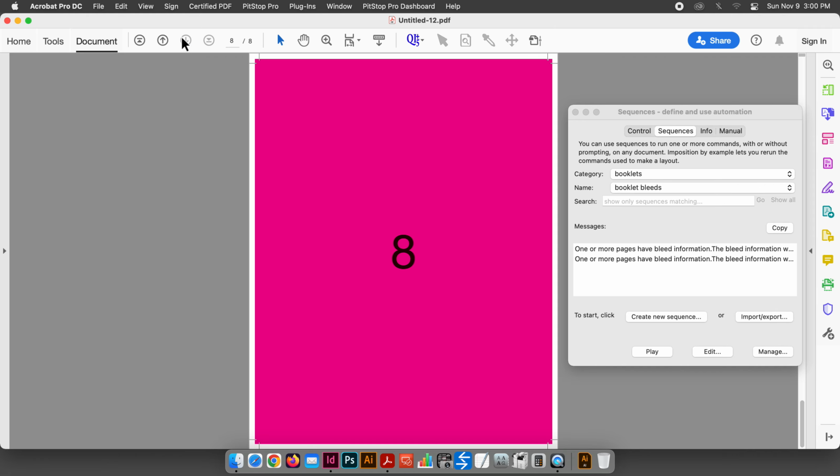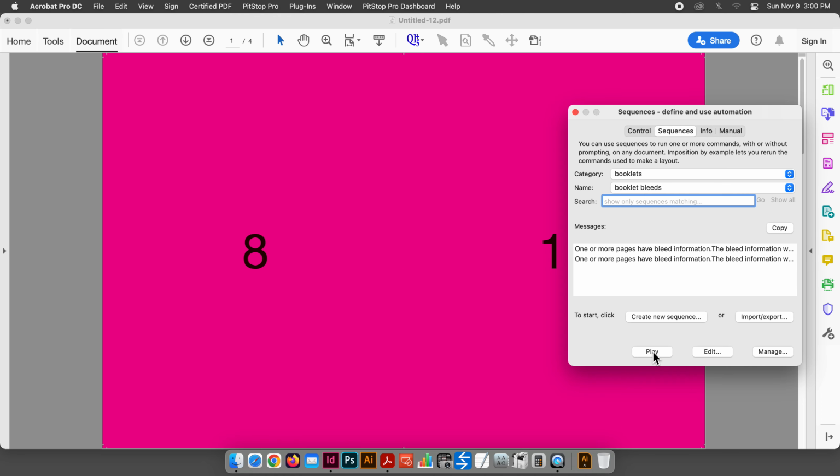This is what somebody would send you. And then you would just hit play. And now it's chopped off right to that line. And you get a standard size. You get 17.25 by 11.25, which is what we want.